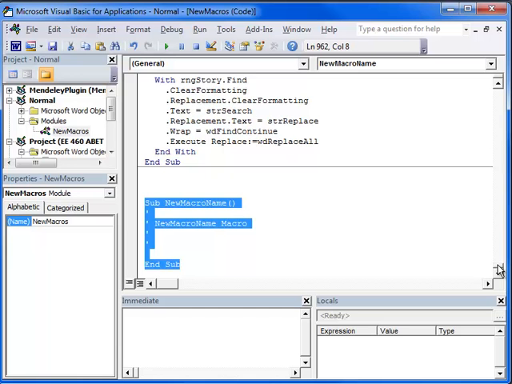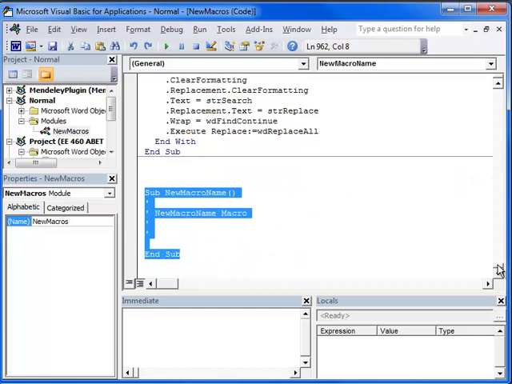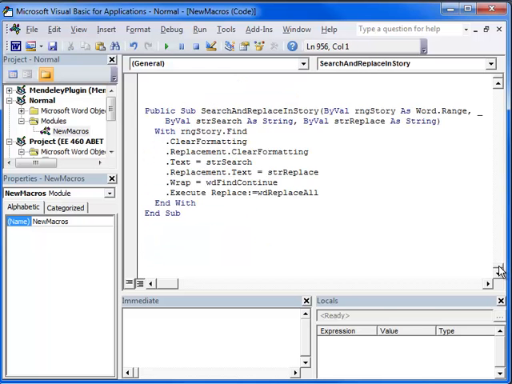So we can just paste it in. So it would be paste. I'm not going to do that. So let's get rid of this macro, which I don't need.